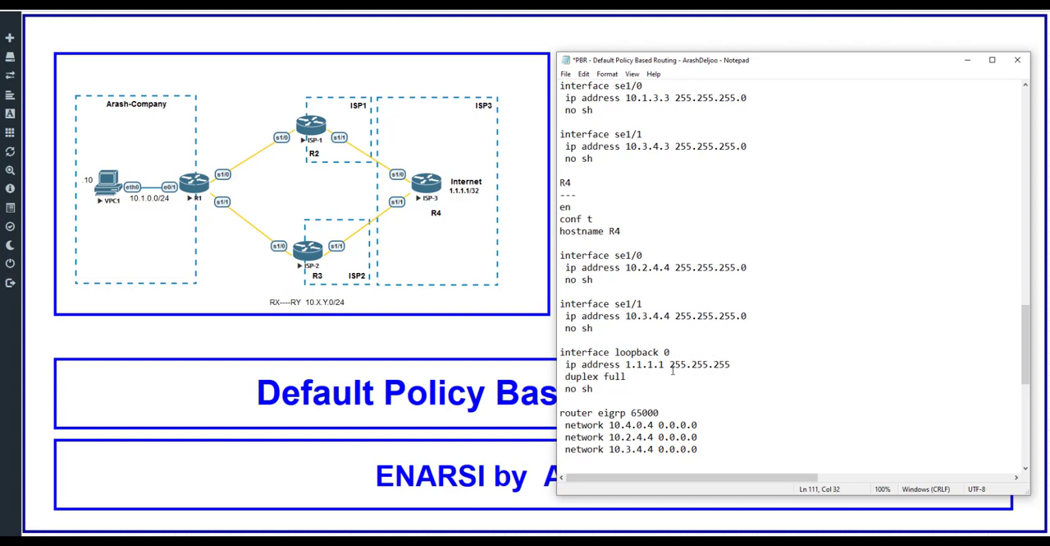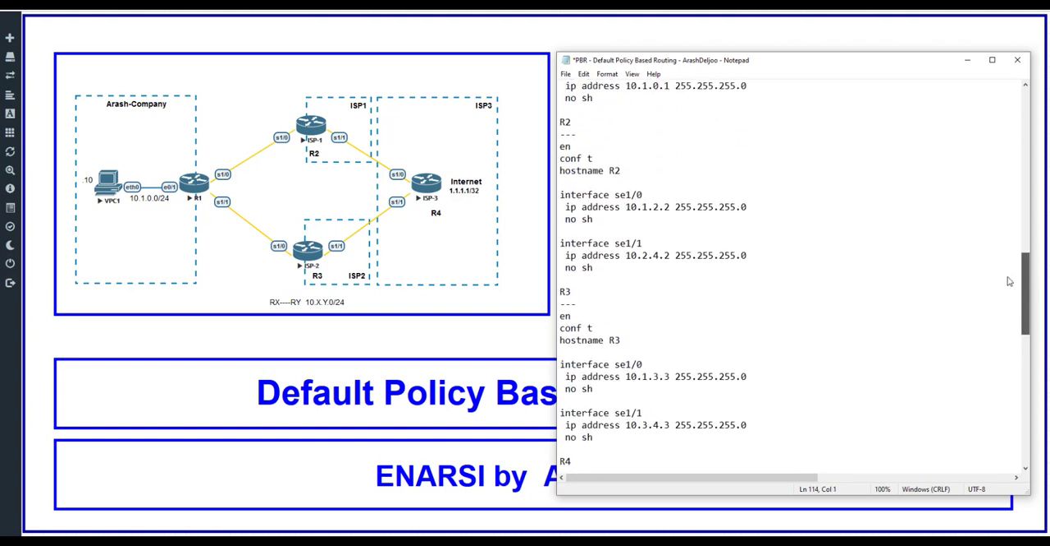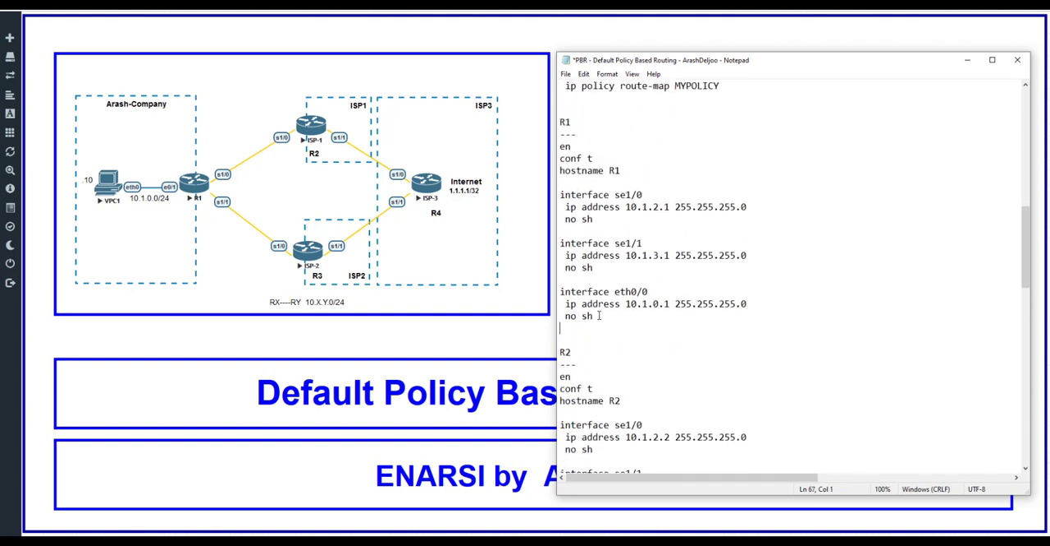Okay, and then let me remove this duplex command. We don't have an EIGRP configuration. Let me configure default routes in router 1. In router 1 we can configure ip route 0.0.0.0, then next hop is 10.1.2.2, router 2. After that, the next default route, ip route 0.0.0.0 0.0.0.0, next hop is 10.1.3.3. These are the first two commands.